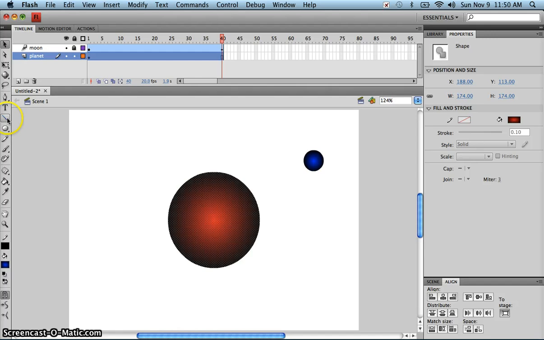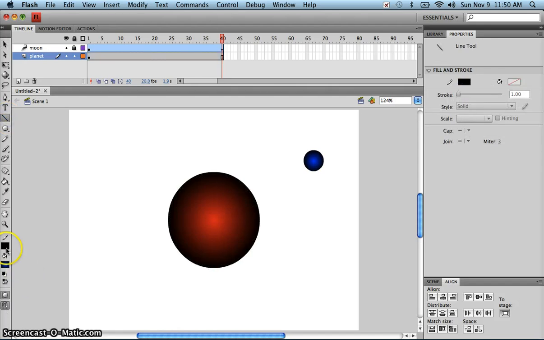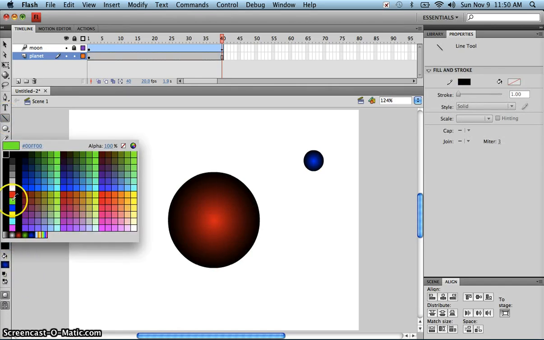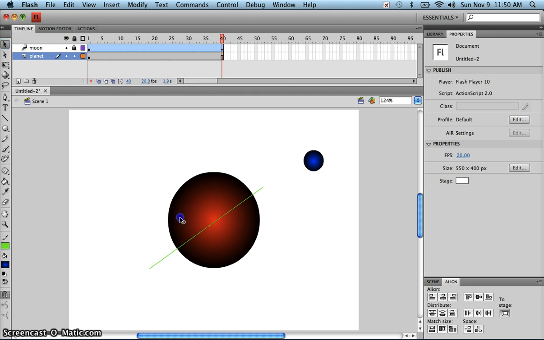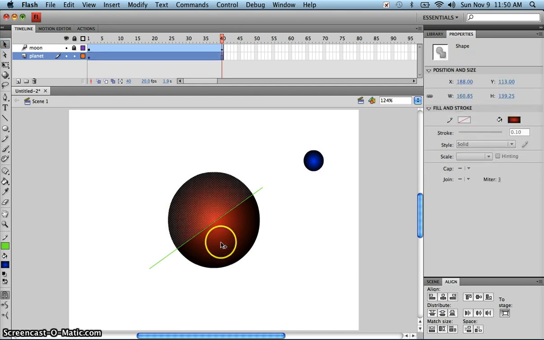I'm going to use my line tool, and I'm going to make my line this lovely shade of green. The reason I'm doing that is because I want to actually use this merge, and I need to make sure that I'm in merge mode now, to cut this planet in half. And I'm going to do it right here. Okay? Now, as soon as I do that, notice I can select the bottom half or the top half.